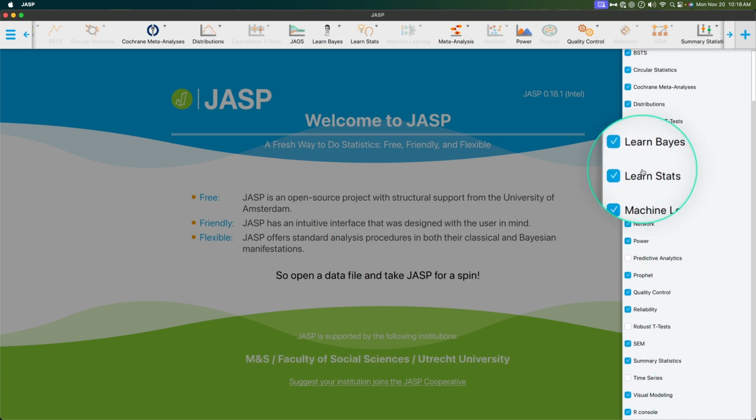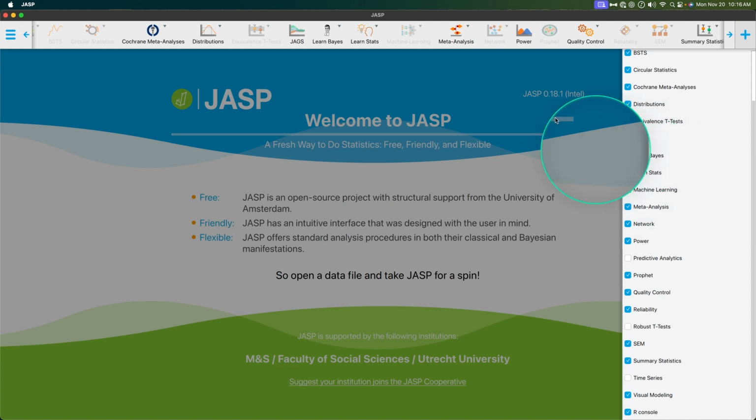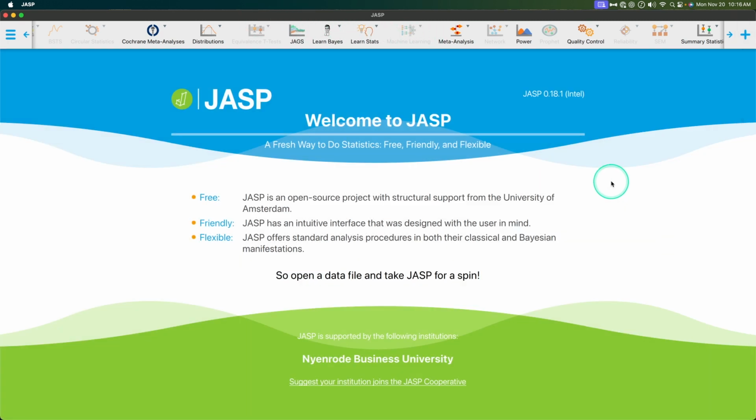So it's in alphabetical order. So Learn Bayes and Learn Stats are right there. You just check that box. It appears on your top. So it comes with it. You don't have to worry about installing it or anything like that. It's ready to go right off the bat. So you can use JASP in your teaching and in your learning. So let's go into Learn Stats and talk about confidence intervals.